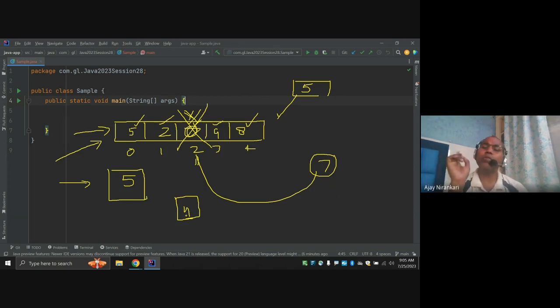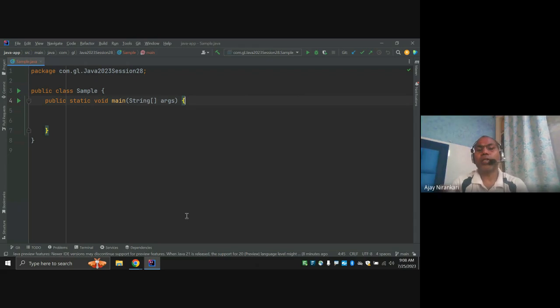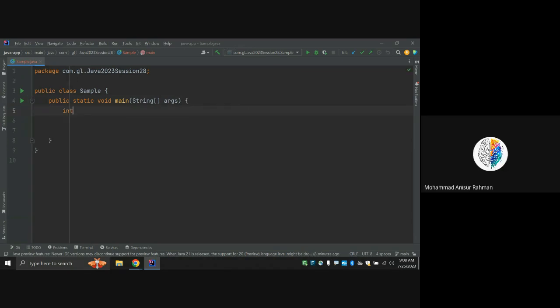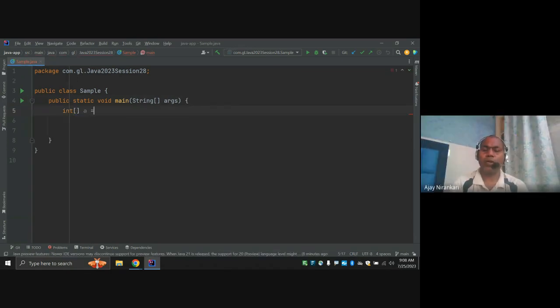So our objective is to learn how, given an input array and an element to remove, we can do it, right? Till now, any doubt? No. So let's take the input. This is the input array, and initially I assign some values like 5, 7, 3, 2, 9, right?